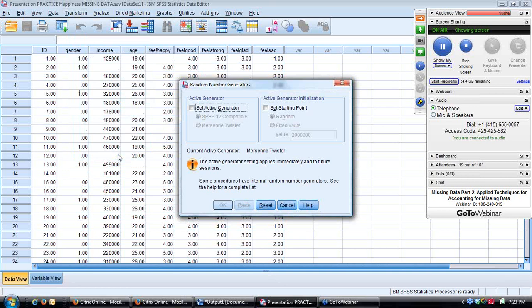And here we go. So we have our random number generators, and we click under active generator, set active generator. Then we go down here to Mersenne Twister. We click that. Now on the right, we click set starting point, and then we'll click fixed value. All right, and then we're set with this right here.